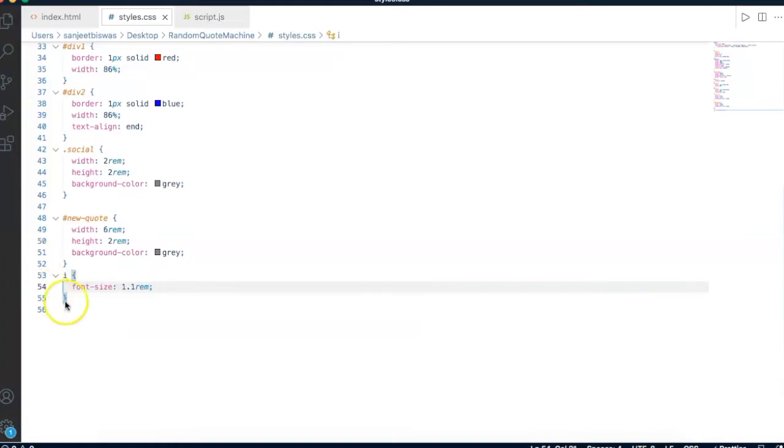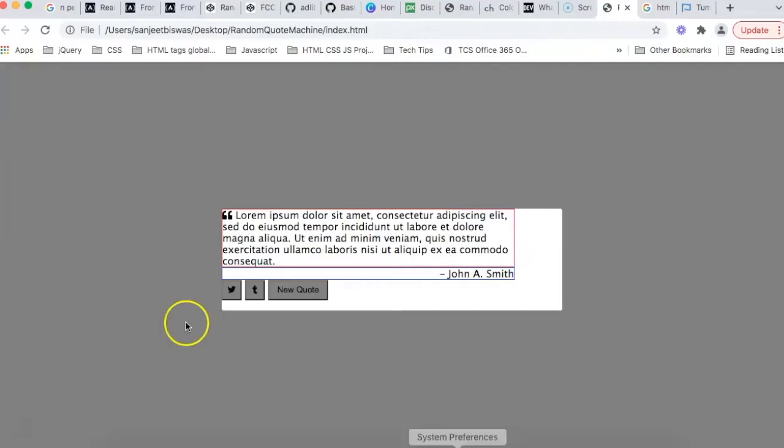Remember, since I'm using the I tag, it'll affect all three icons. It'll not only affect the Twitter and Tumblr, it'll also affect the left quote, because I would also like that to be slightly bigger. If I wanted to just change the font size of Twitter and Tumblr, I would need to use their class names within their I tag. Okay, just keep that in mind.